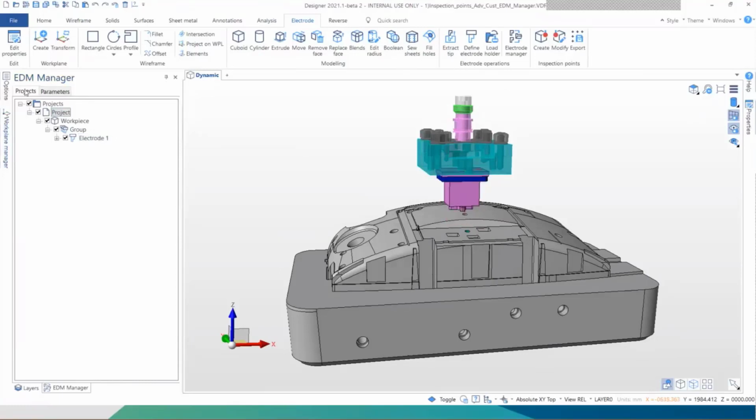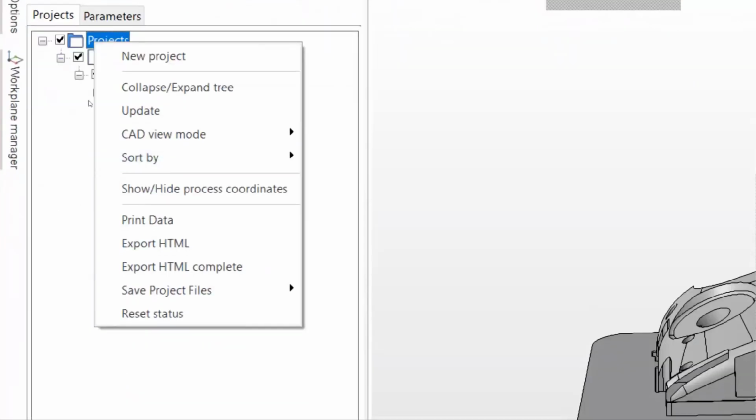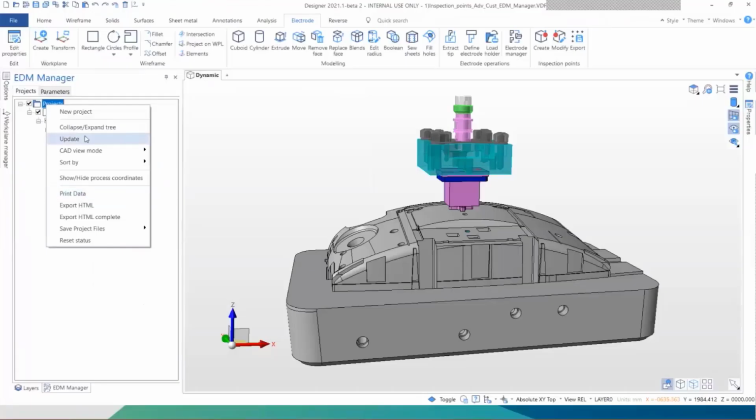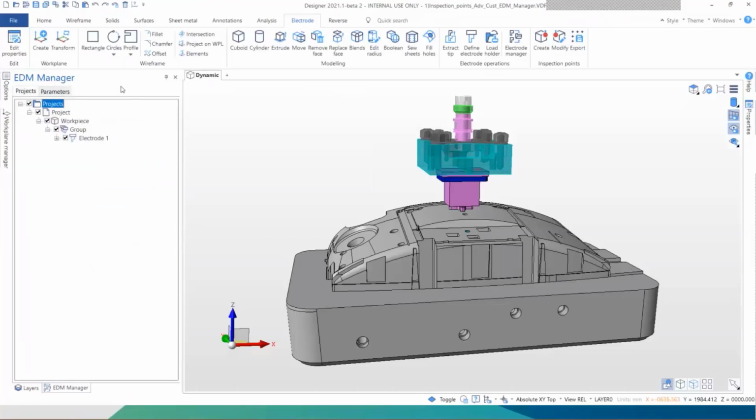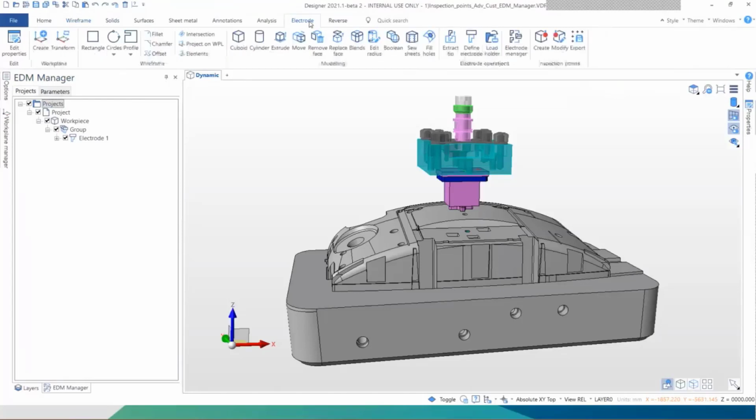Here's our new project and parameter tabs. So these options have been removed from the right-click menu to make that menu a little bit more easy to digest. And what we've got here are our create, modify, and export inspection points commands, okay? And they're not limited to the Electrode module. We've added them here, but if you look on your wireframe tab, they are also there. So they live in two places on the ribbon. Obviously, if you haven't got the Electrode module, you won't see that tab at all.